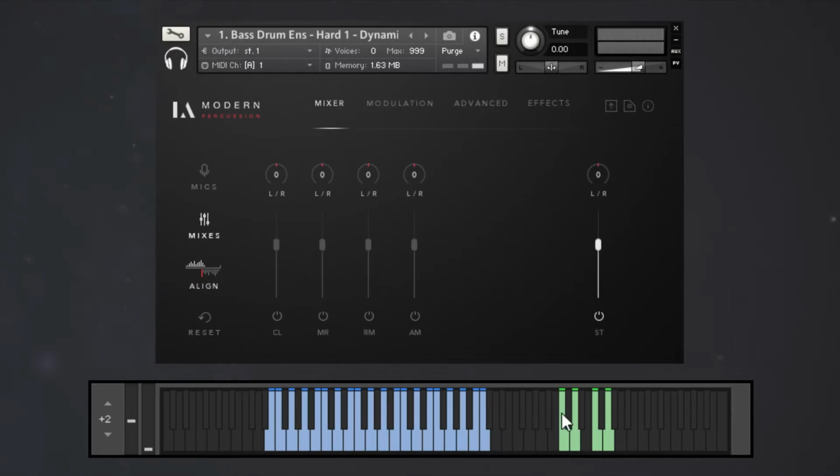The next is this range here. It's simply velocity based, and it has each velocity layer mapped on both keys. So you get the full range, the full dynamic range of the instrument. Sometimes you get some phasing. They thought about this, and that's why they created these 2 keys.